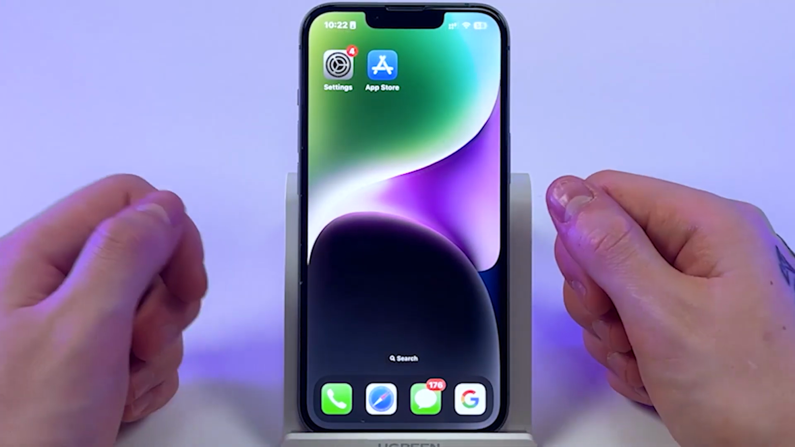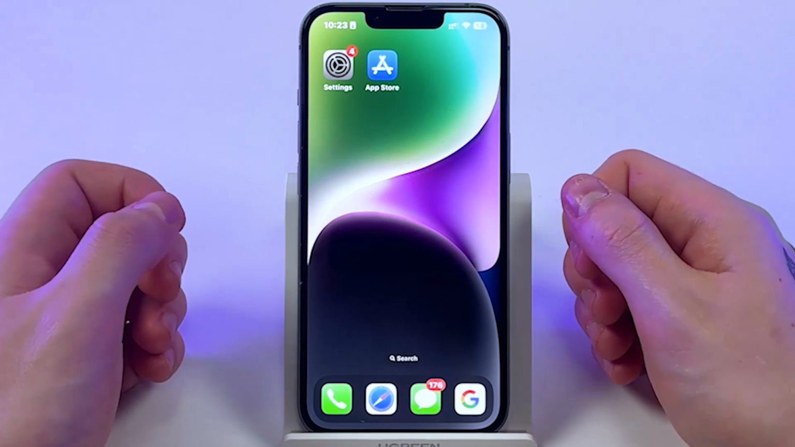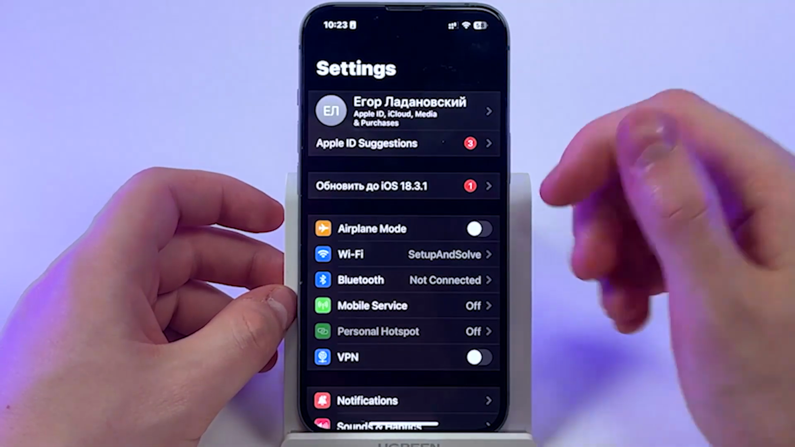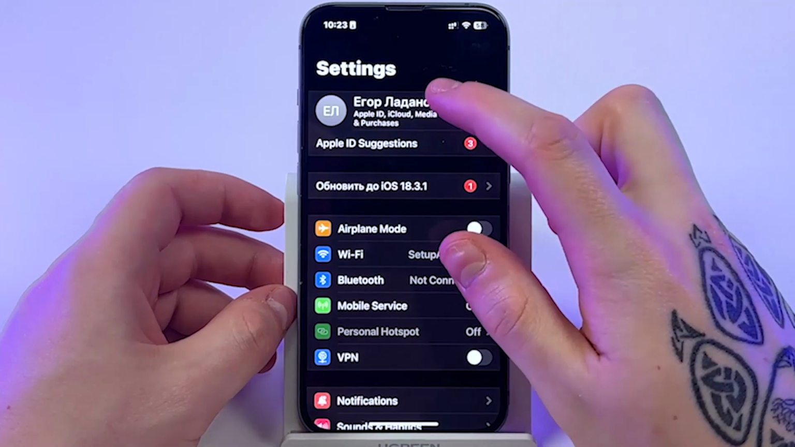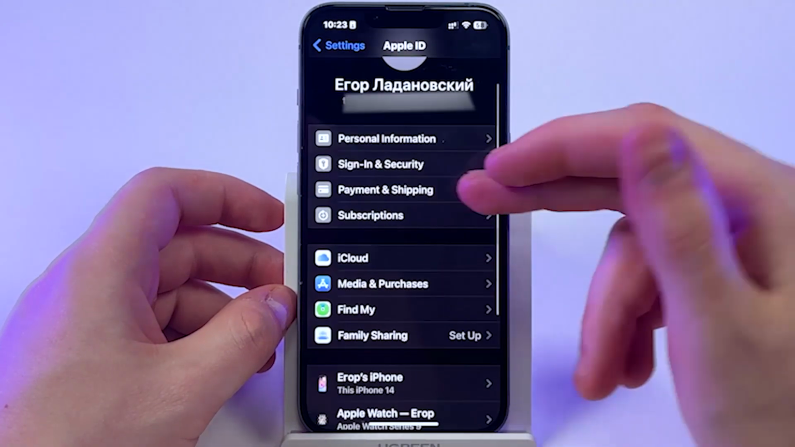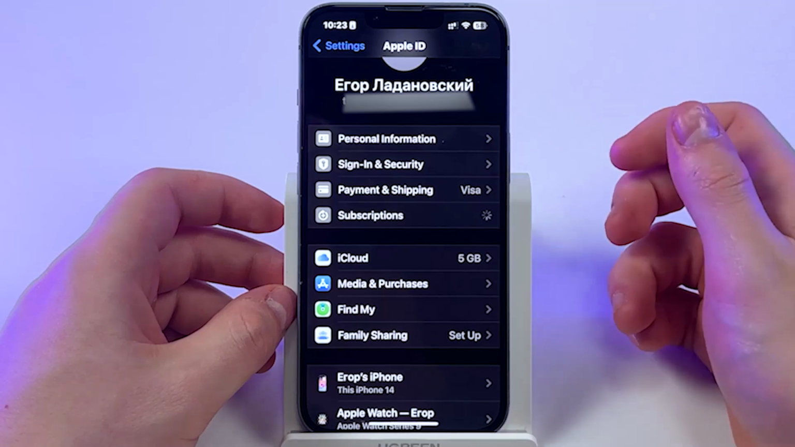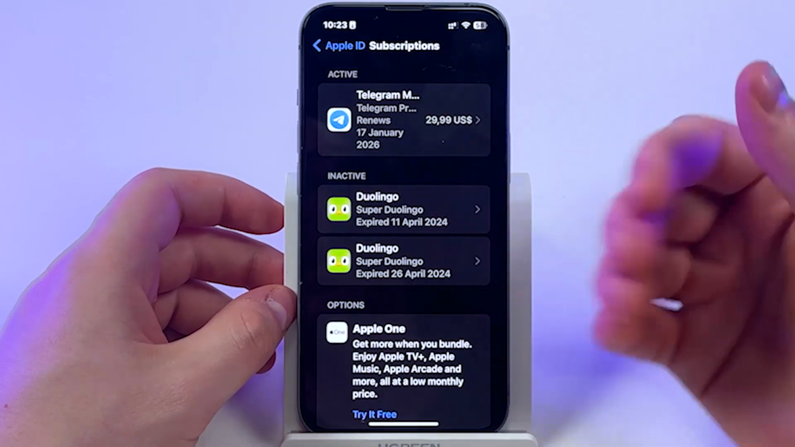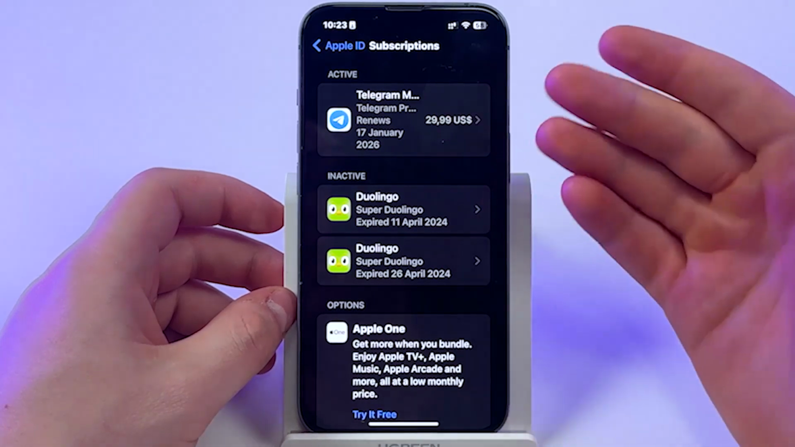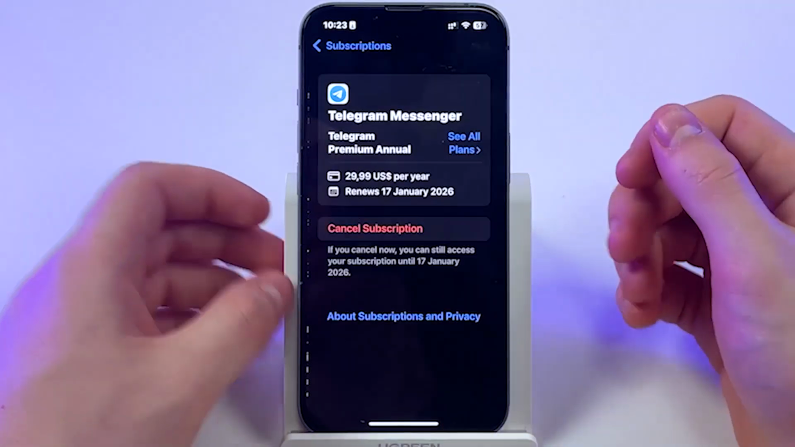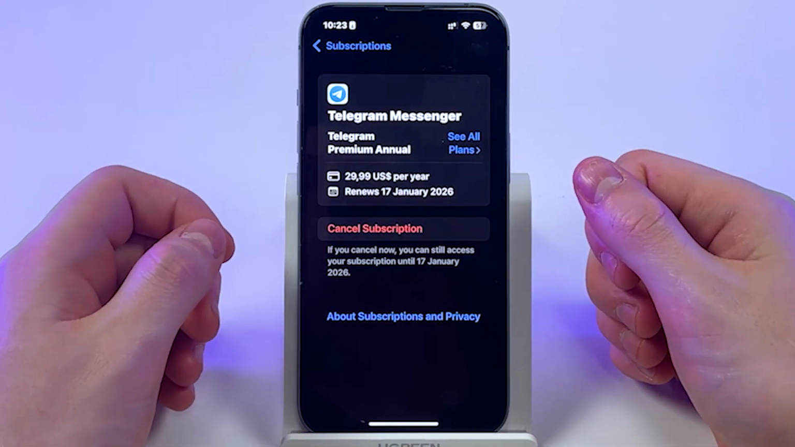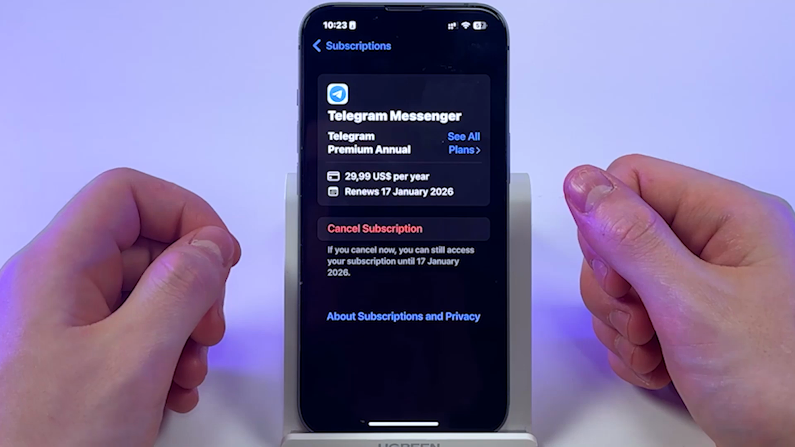The second method is through the settings. Go to Settings on your iPhone and go into Apple ID. Find here the Subscriptions tab, and as you can see, you also have active and inactive subscriptions. Tap on an active subscription you want to cancel and tap on Cancel Subscription. And that's it.